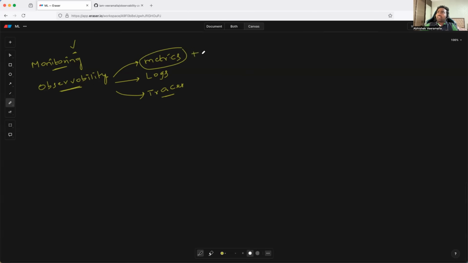Along with metrics, if you have alerts and if you set up dashboard, that is basically monitoring. So monitoring only covers one pillar of observability, that is metrics. Along with metrics, it will also implement alerts as well as dashboards. So when you say an application with perfect monitoring, you need to have the historical data of the application. That is, you need to have the metrics.